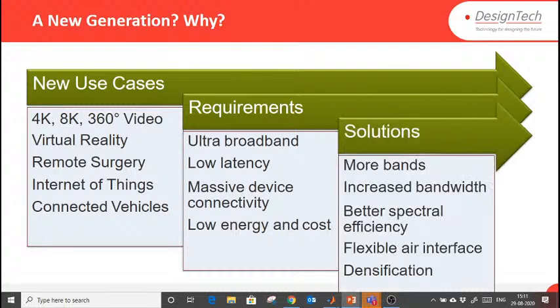More bands, either we can add more bands or we can increase the bandwidth. Better spectral efficiency, flexible air interface to remove the fading. Densification means in a single area we require to install multiple Wi-Fi, that is a kind of densification, or increasing the number of antennas in a region. Right now we have sites only; we will discuss later how 5G actually works.